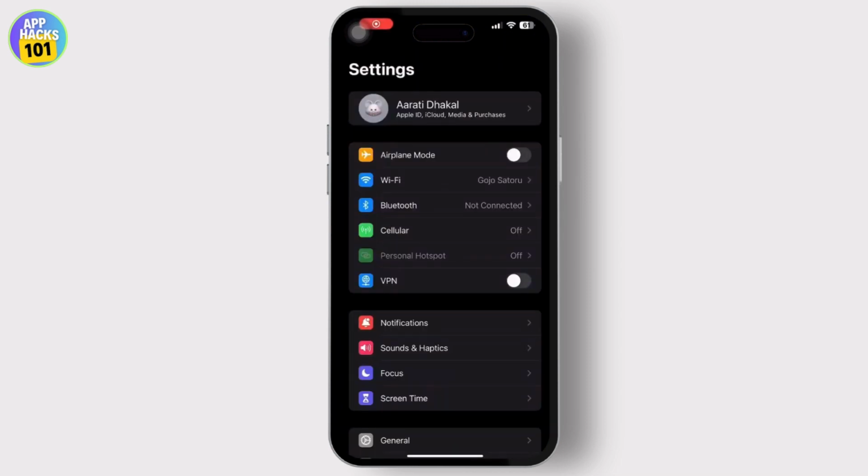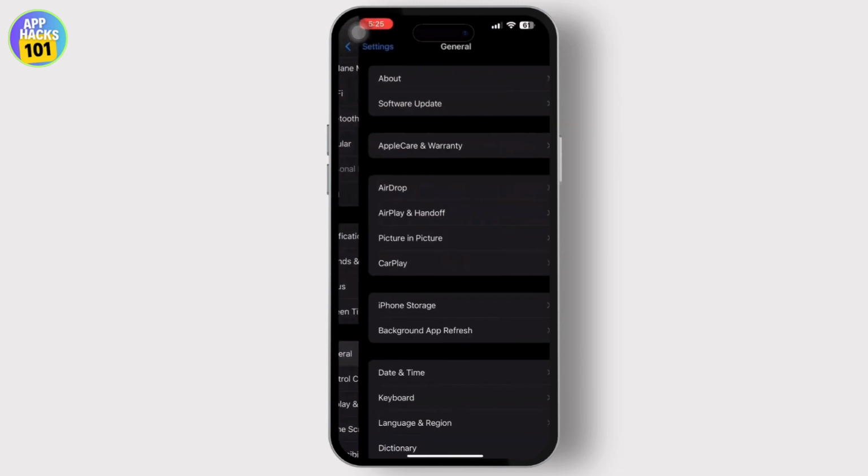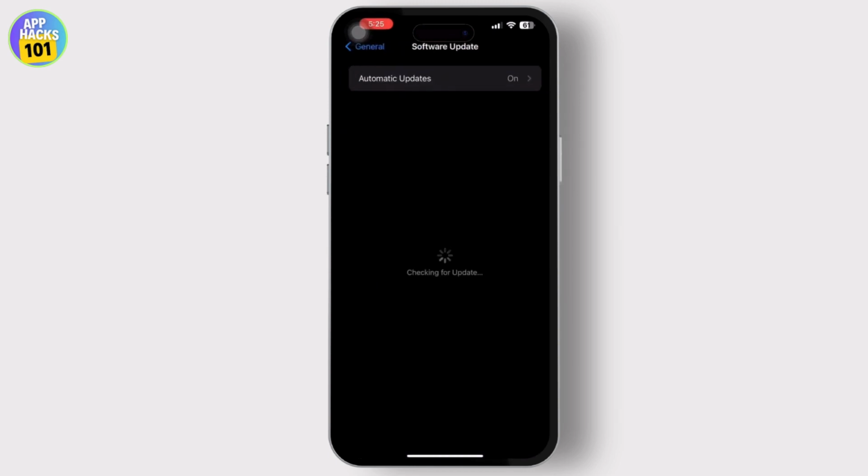Lastly, go to the Settings app and tap on the General option available in there. Then, inside the General, tap on the Software Update and make sure that your iPhone is up to date in the latest version of your software. So, the thing is, updating your iPhone's iOS to the latest version can potentially address various software related issues, including touchscreen responsiveness problems as well.